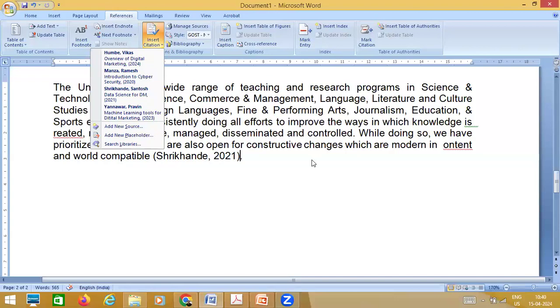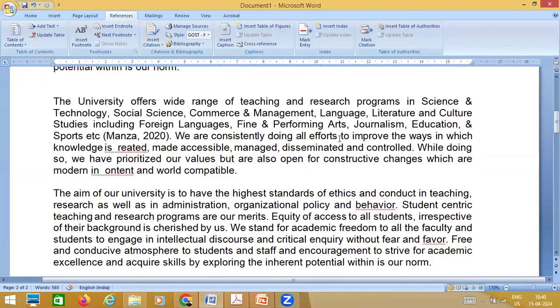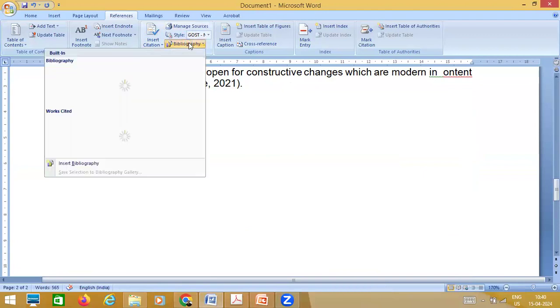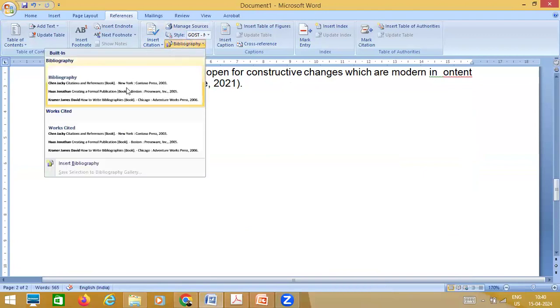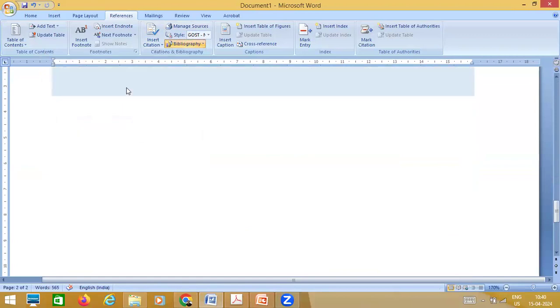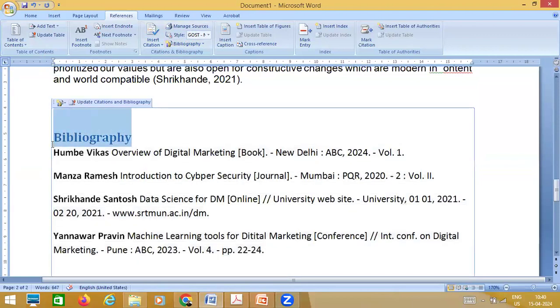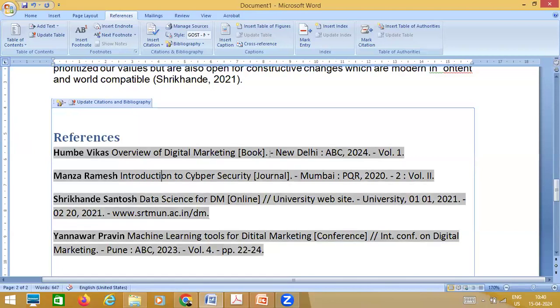Okay. Now at the end of the document, generally we have the references. So here we have to include the references. Now here we have one option, that is the bibliography. So if you click on it and select this option, now see here, write references. Here the list of the references is available.